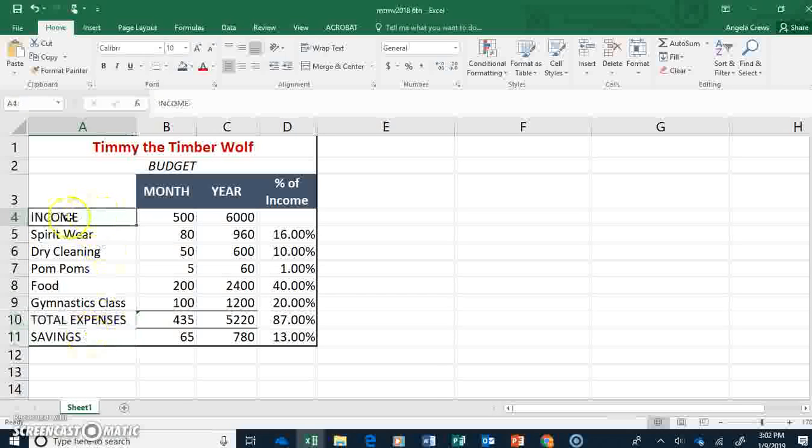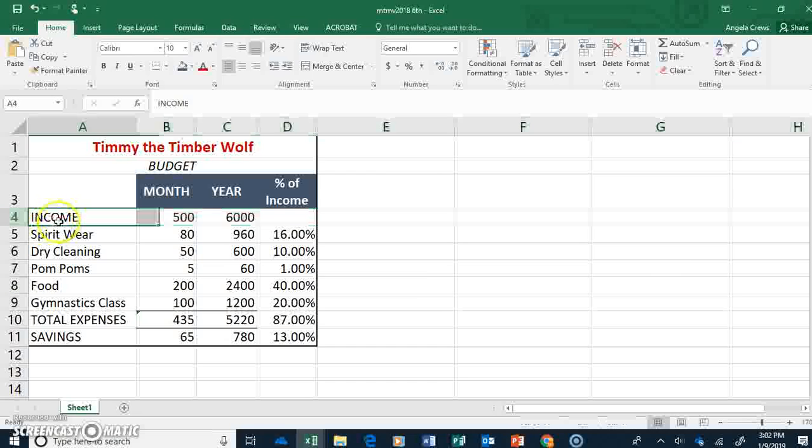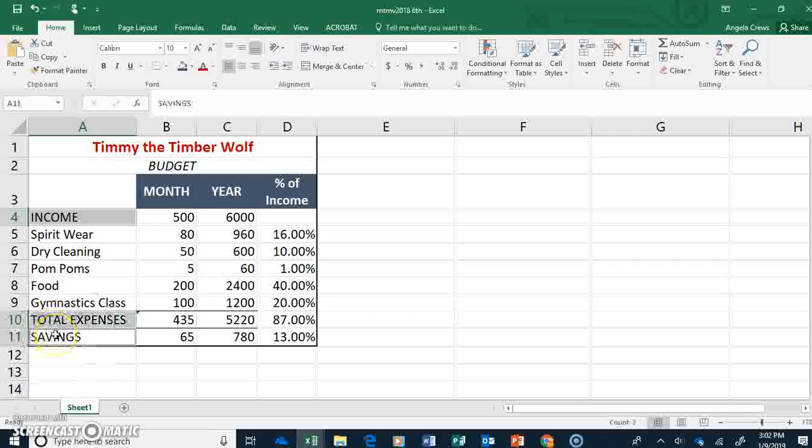Oops, hey guys, don't do this. This is selecting a whole row. So A4, press and hold, A10 and A11. This is so this way we can format these three at the same time and not have to go back.